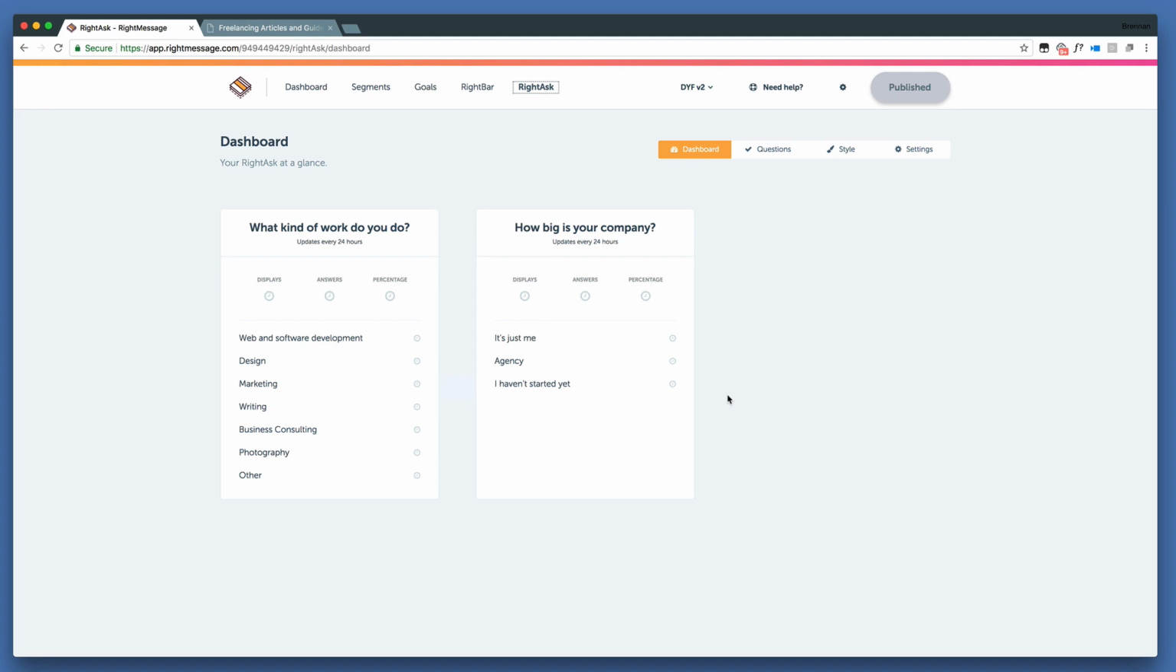So this should be rolled out within a few days to all RightMessage account owners. So I'm looking forward to seeing what you do with this. But I really do think once this is up, this is going to be kind of a big turning point for the way that you go about segmenting and personalizing to your audience.